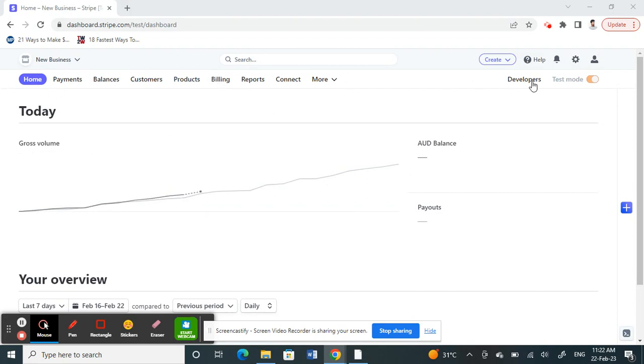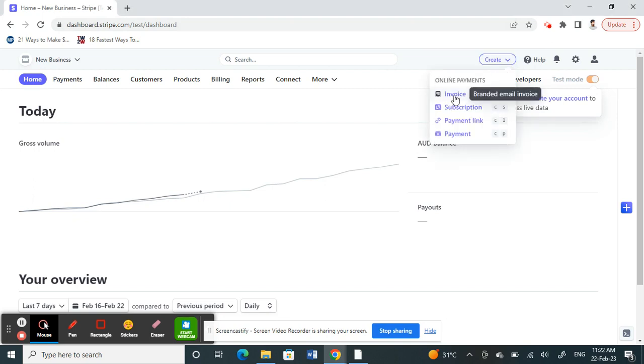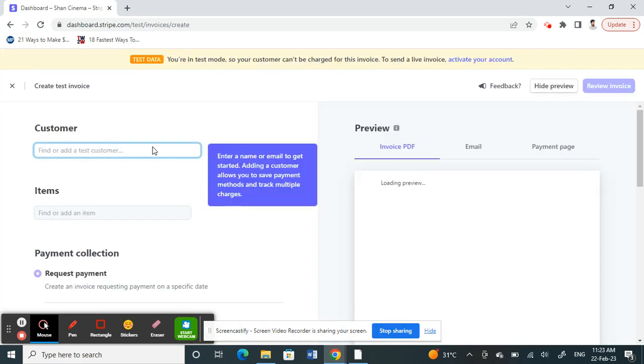Once you are logged in on your Stripe account, on your homepage you'll see an option called Create here on your top right. If you click on that little arrow on Create, you will see an option called Invoice. So click on Invoice.